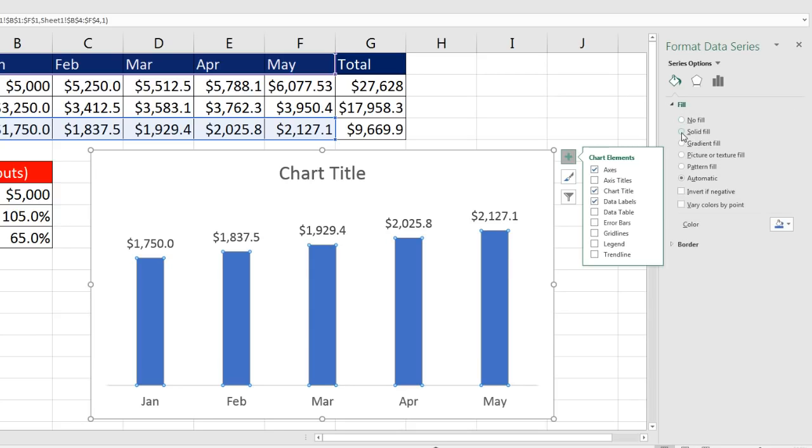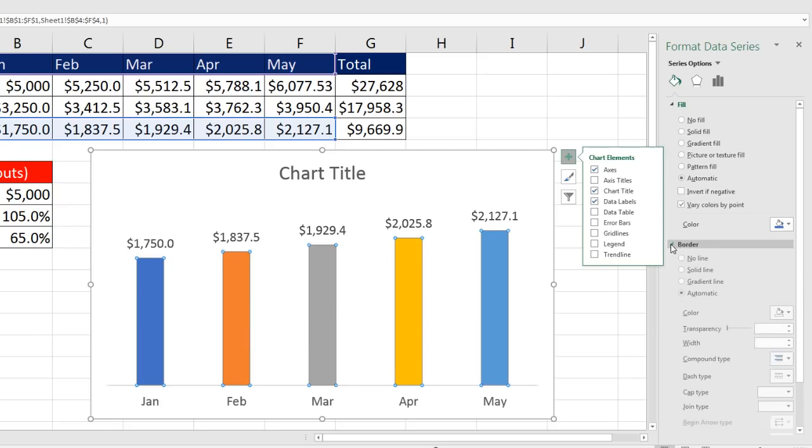And here's some options. If we wanted to change the color, we'd say solid fill and then use the drop down. But what I want to try is vary colors by point. Once I check that, there it is. I get a different color for each column. If I wanted borders, I could click the triangle, click solid line, and then change the color. But that's how I'm going to leave it for now, vary colors by point.